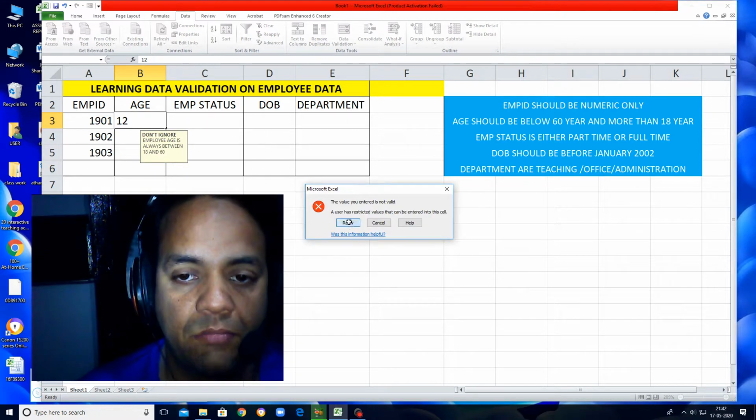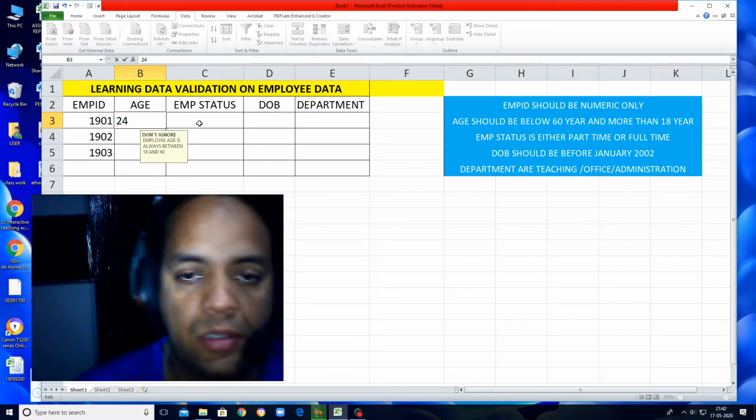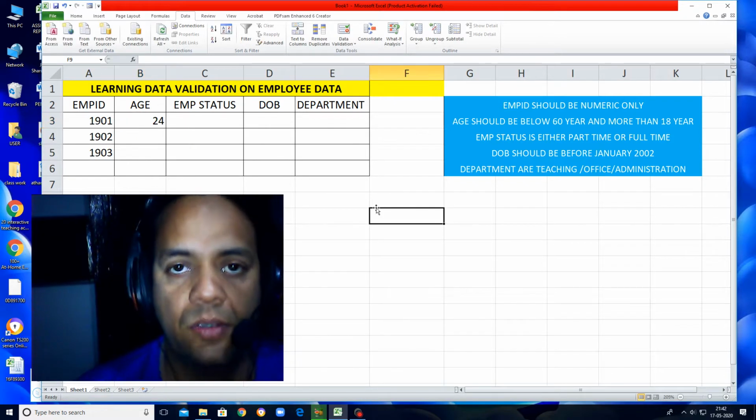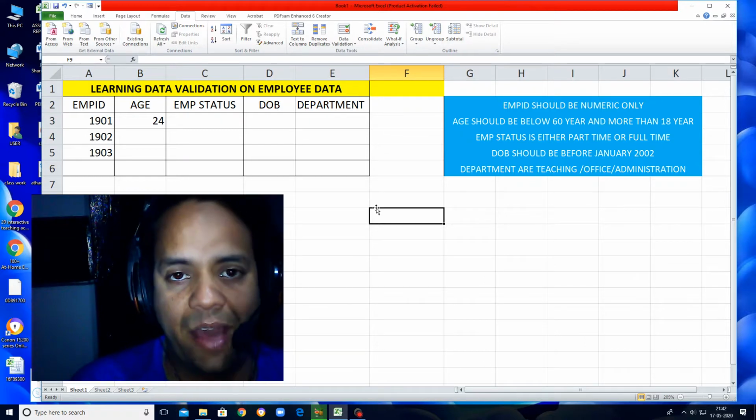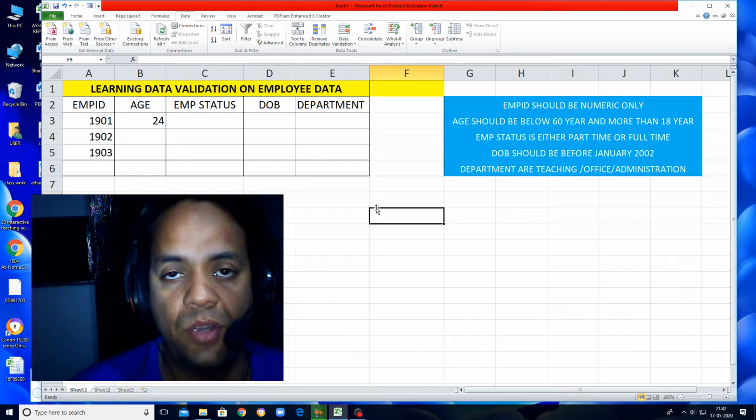So 12. If I enter 24, yes, it is working. So only a value between 18 and 60 will work. So the data validation for the age is applied. Now I am going to apply data validation on employee status.